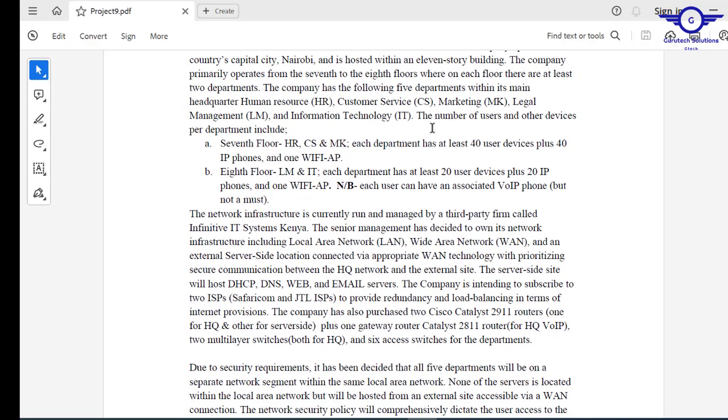Okay, then on 8th floor we have legal management and IT, where each department has at least 20 user devices plus 20 IP phones with an access point. And we see that each user can have an associated IP phone, but not a must.